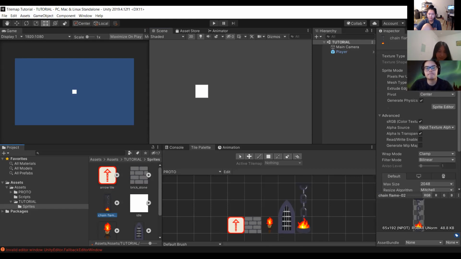For the ones like the chain flame one, it's longer. It's not square. So what would the pixels per unit be for that? You still want to set it to 64 pixels per unit, because the dimensions should be 64 by whatever 3 times 64 is. So it should be a 1:3 ratio, if that makes sense. Setting the pixels per unit to 64 still ensures that it maintains that 1:3 ratio relative to your other shapes. Does that kind of make sense?